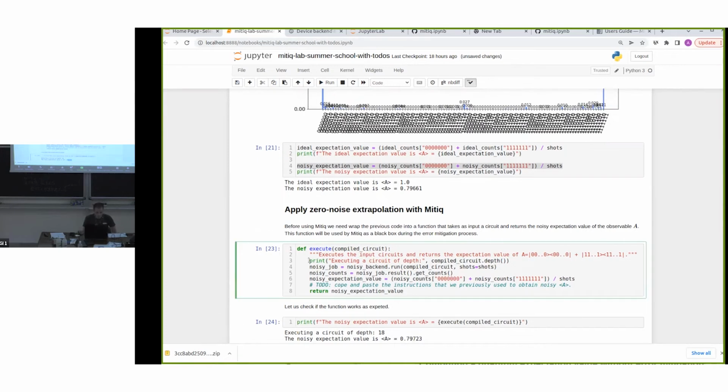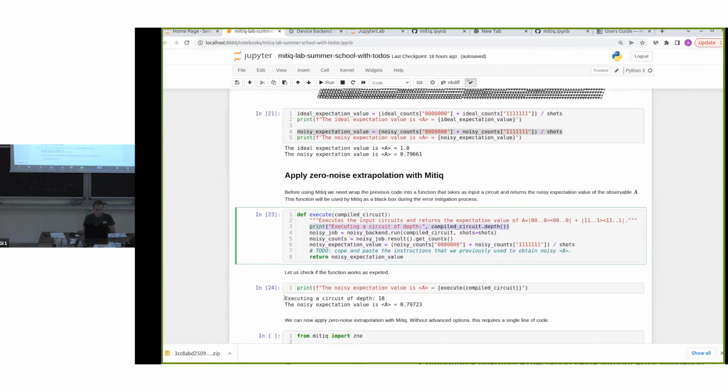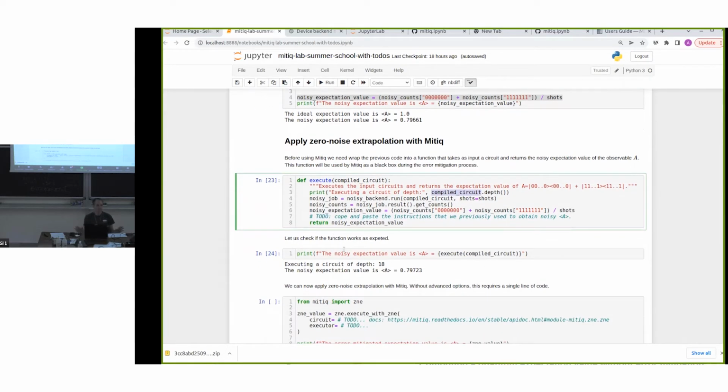Okay, we just did the same, but using this function. And another thing that you can notice is that here, I already coded this print line that works like a log message: I'm executing a circuit of depth 18. That's the depth of the circuit that is executed. This will be helpful later to understand how Mythic is calling this function. You will see a lot of these messages, and you know how many times this function is called by Mythic and so on. But up to now, we did just nothing. We just wrapped the previous code into a function. Make sense?